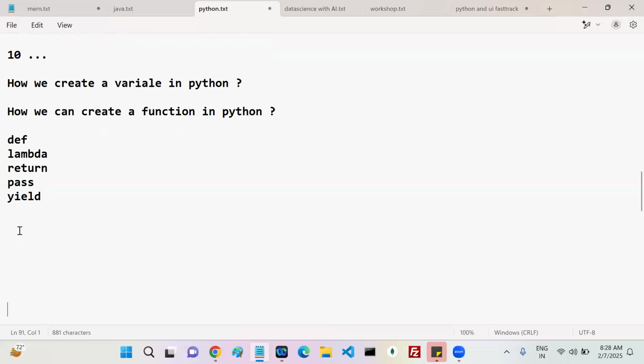What is the syntax? Very simple. If you want to create a function in Python, we have one keyword called def, to define a function. Def is the keyword. After that, you have a function name. So can I write a function name?